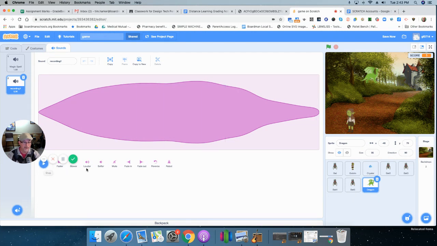Cool. Now there's some effects down here you can play with if you want. If you want to mess around with them and see what that sounds like, you can. But I need to change. I'm happy with that. I'm going to change the title to Roar. I think I'll use that. Now these two will appear in the drop down in that sound block.